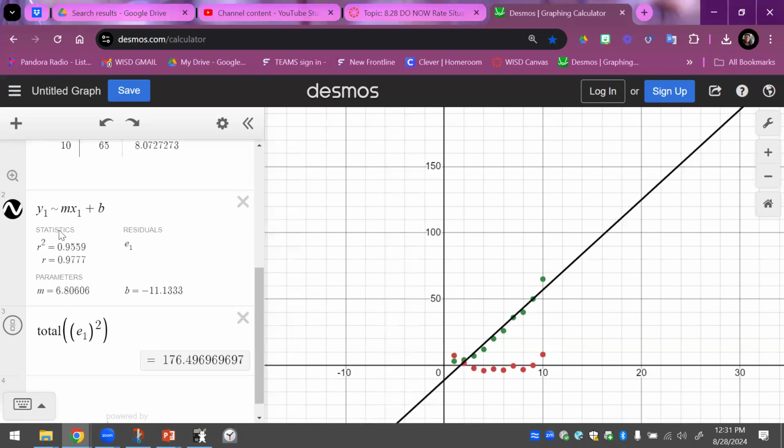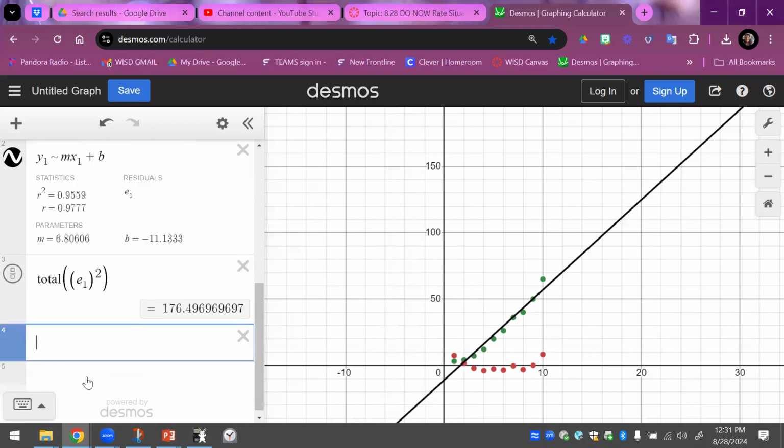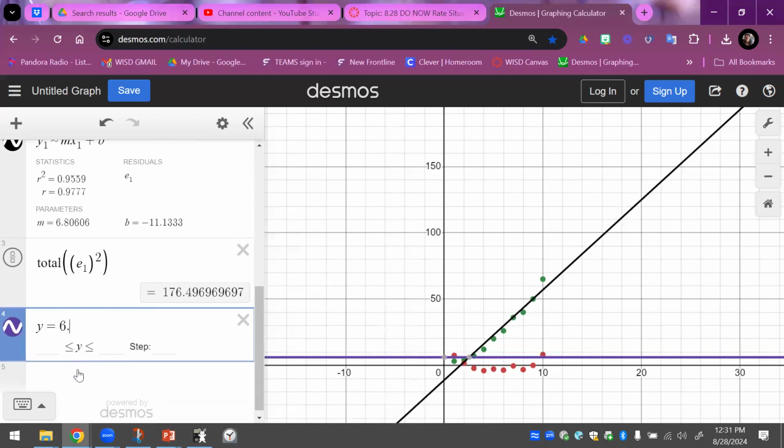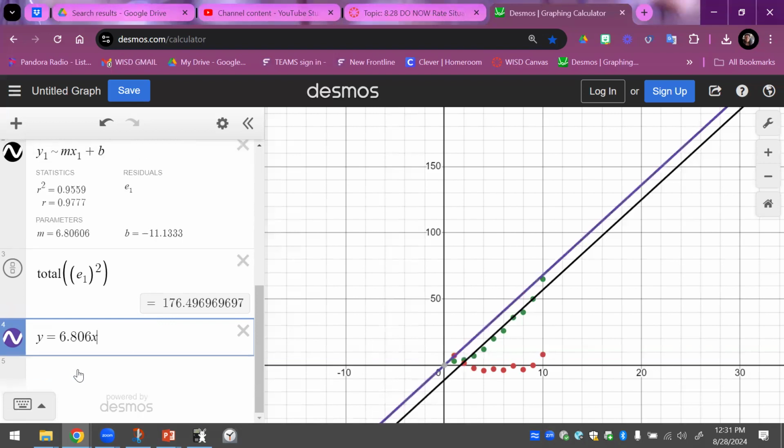Our regression model is in the form of y equals mx plus b. Well, for this problem, our regression would be y equals, and I'm going to do 6.0806 x, or I can write it all, or I can just copy and paste. All right, and so that's our residual model.